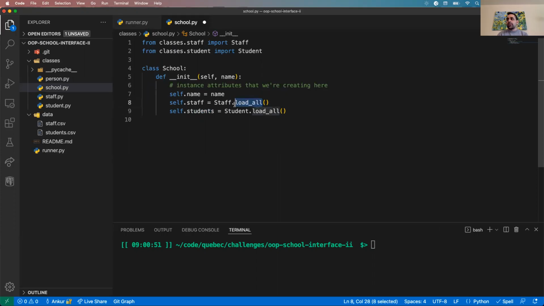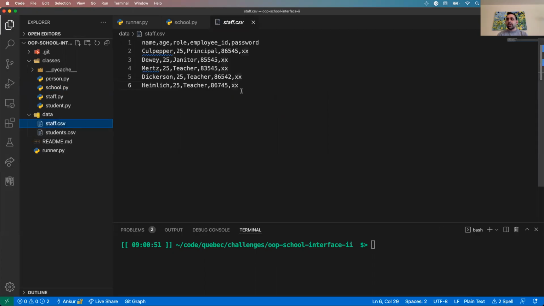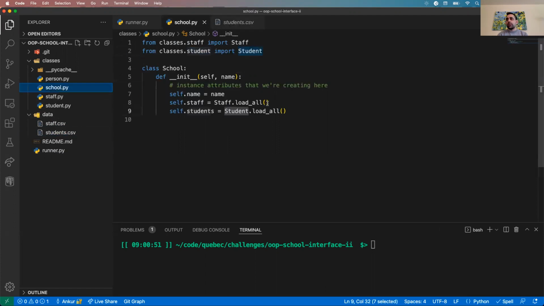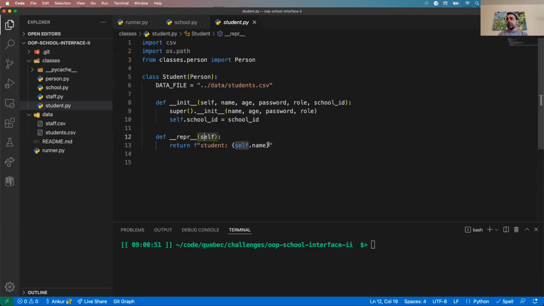I created a method called load all that exists on my staff class and my student class, and that's going to be responsible for reading in the CSV data. So we have our staff CSV and our students CSV. Those methods should read in the data, and let's take a quick look at that. Again, this is all from School Interface 1. If I go to my student class, this is what I have here.